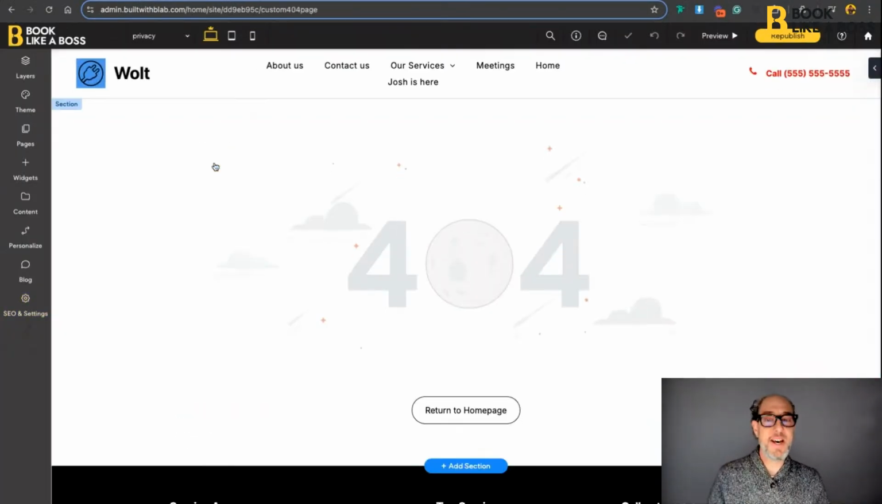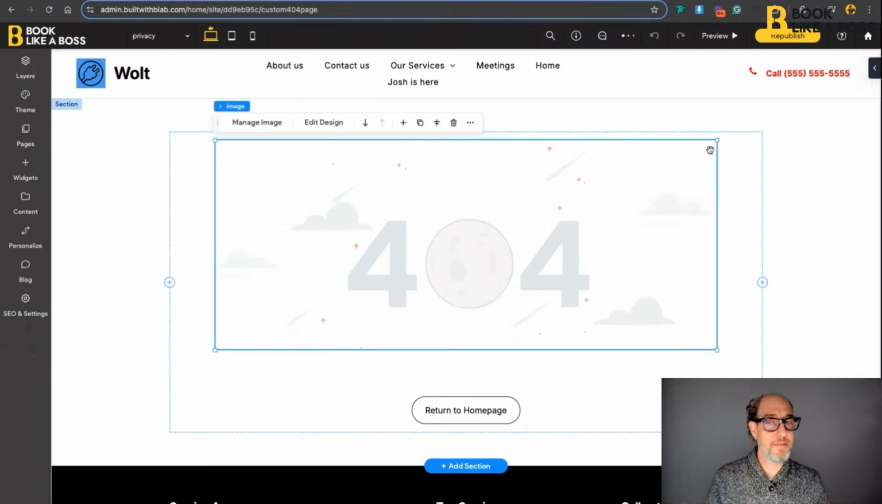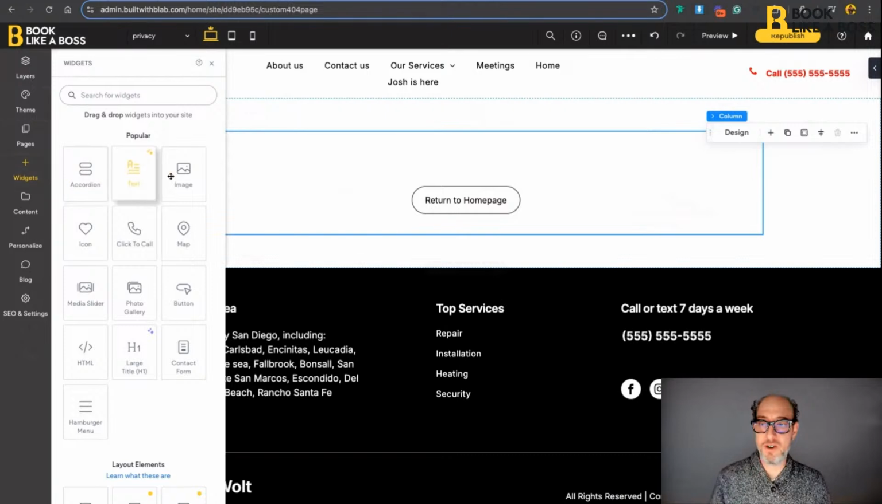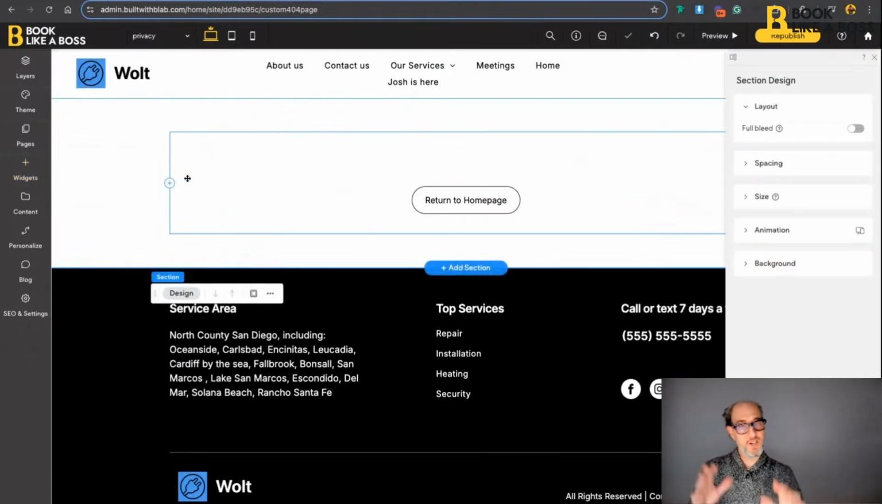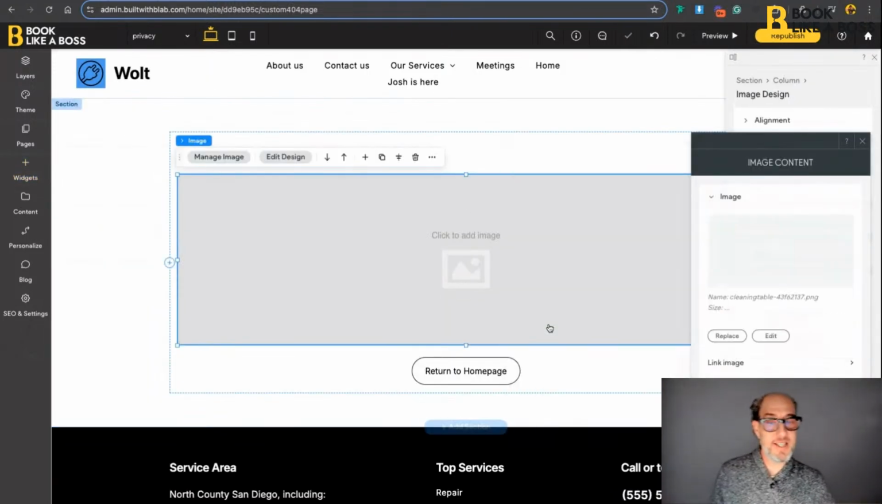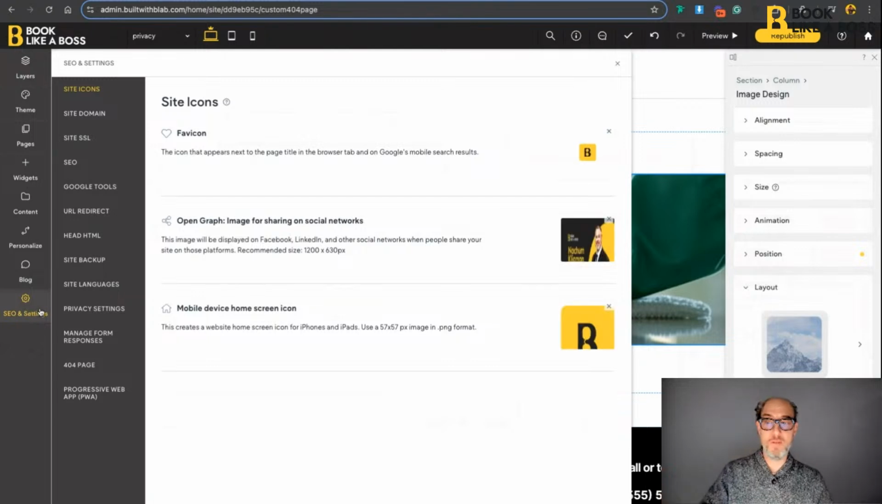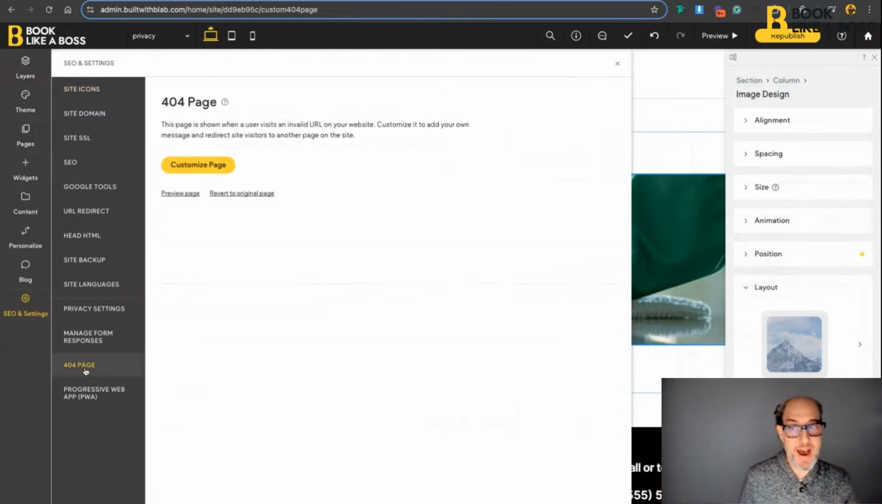Click customize, and you can make your own Book Like a Boss page for the error page. You can delete widgets, you can add pictures, you can add buttons, you can make this whatever you want. But the idea is that you're going to help guide somebody to what they were looking for. So I oftentimes look at the 404 error page as a really great opportunity to help somebody find the 2 or 3 or 4 things you might want to direct them to.